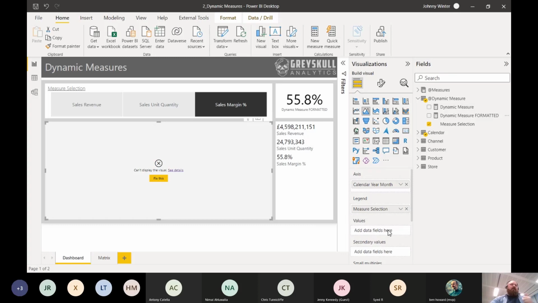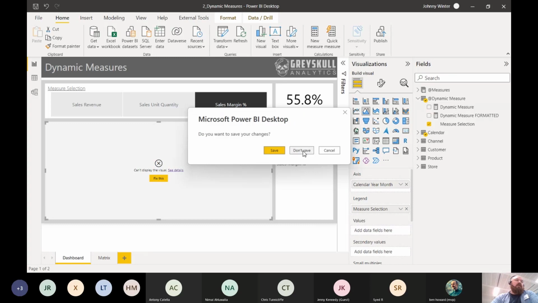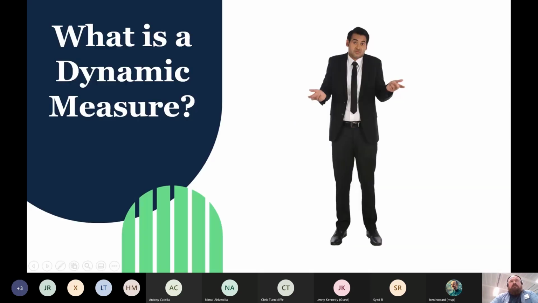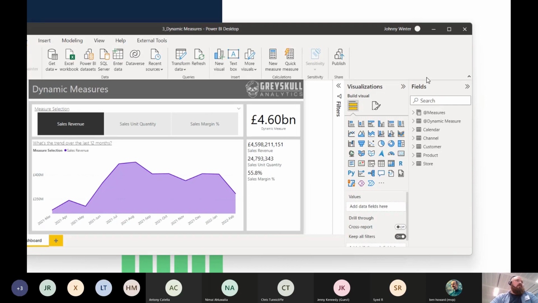Brilliant. So what about option 3? Is there a third way? I feel like I sound like Tony Blair then. So is there a third way? And yeah, the answer is, of course, yes, there is. So the third way on here. There we go.